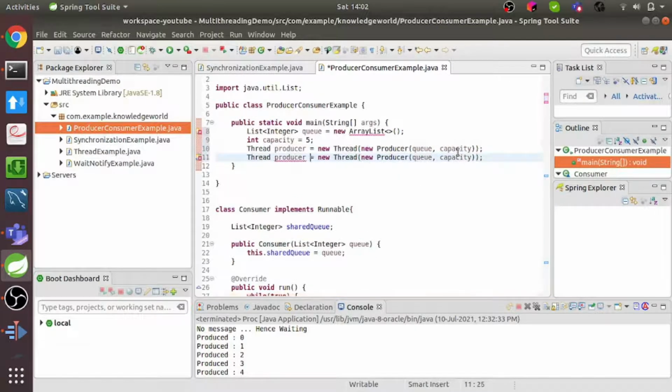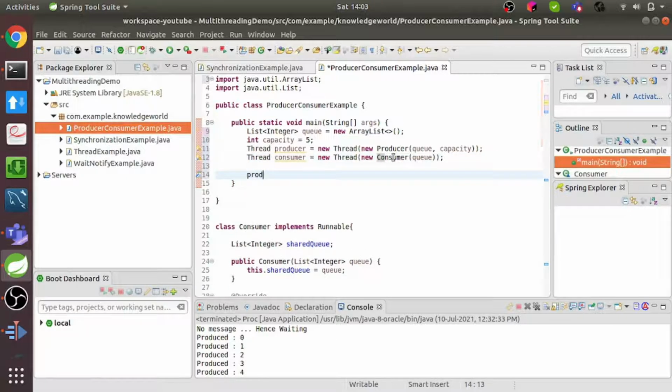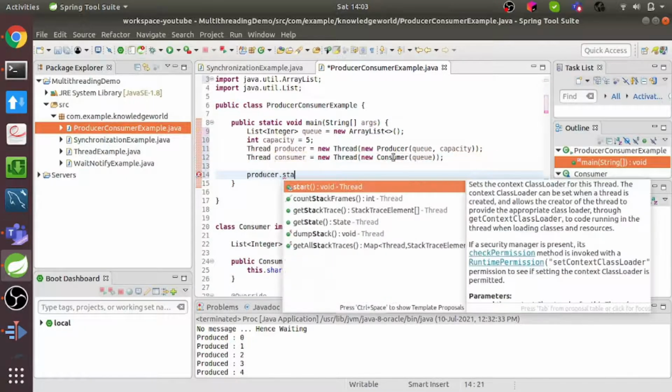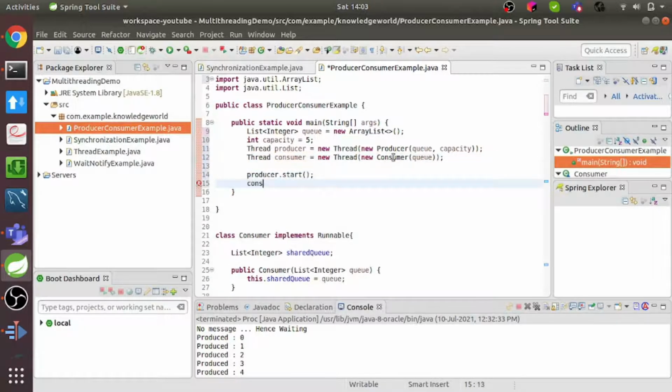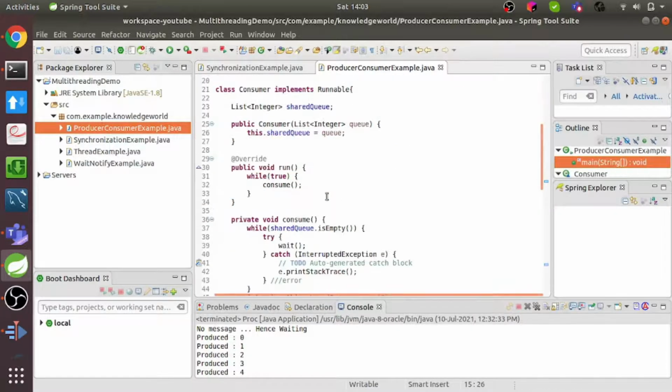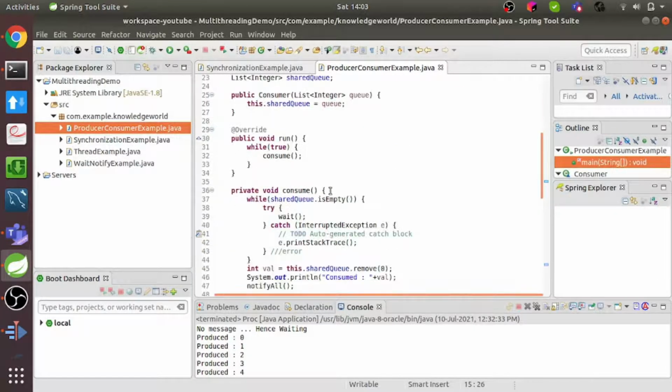Then we have to create the consumer thread. So we will create the consumer, right, and we have to pass the queue. This will be of consumer type. And we just start the threads, right? Okay, so the code is done. Now we'll see how we synchronize and all, right?